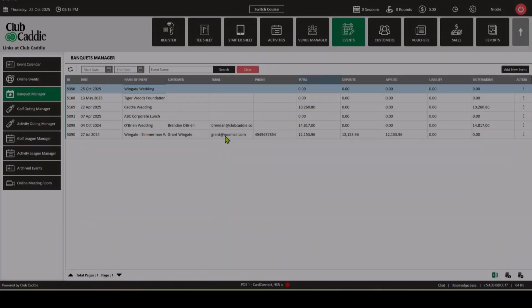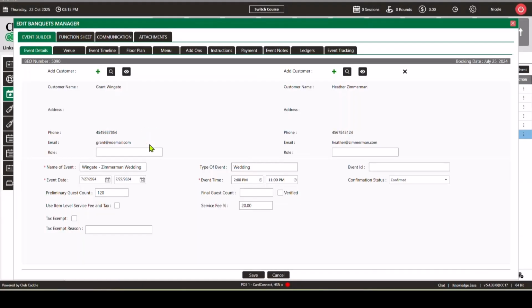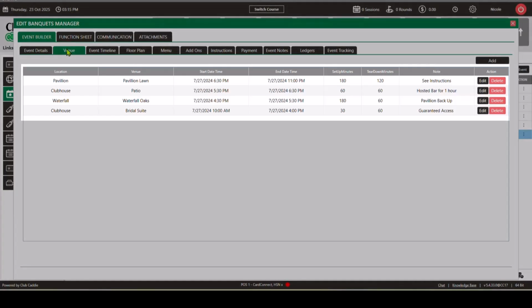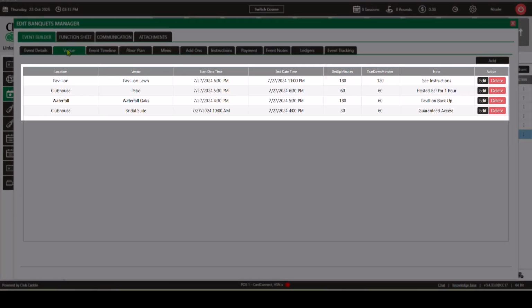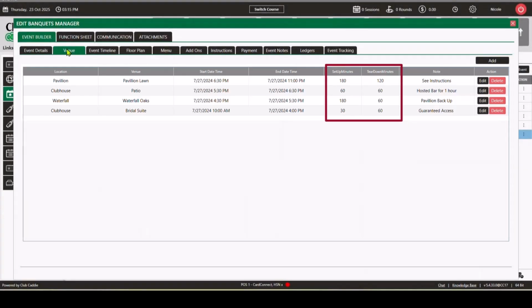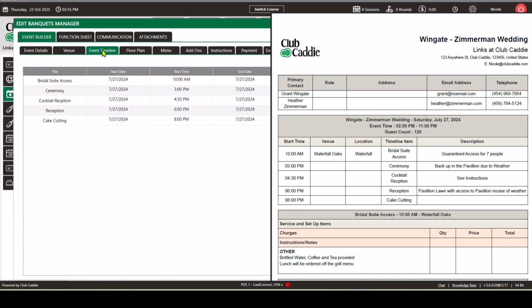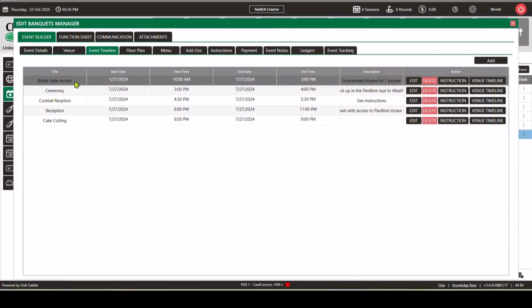Now let's open an existing event to show how full events work. In venues, add the locations and rooms you want to book. You'll see each venue with setup and teardown times and any attached instructions. Then open the event timeline. Here, you can create separate timelines for the event's various stages. This is what prints on the BEO: bridal suite access, ceremony setup, cocktail reception, cake cutting, and more.